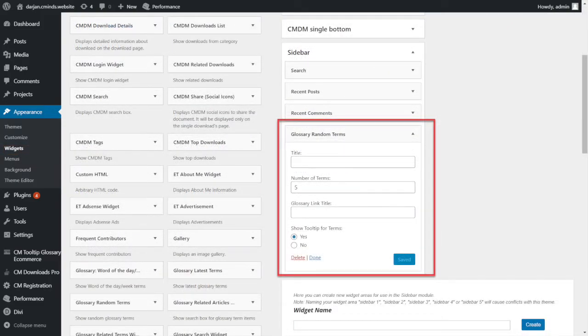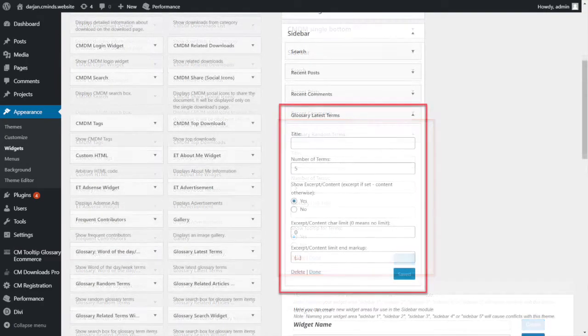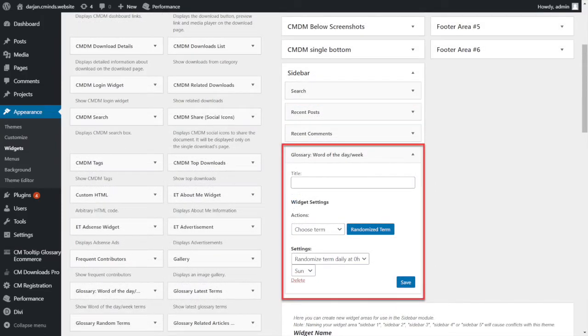Here you can find different options for each widget, such as setting the number of random terms, showing the content or excerpt for your latest terms, or randomizing the word of the day and choosing how often it will change.